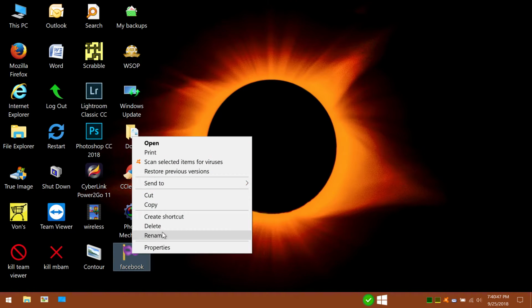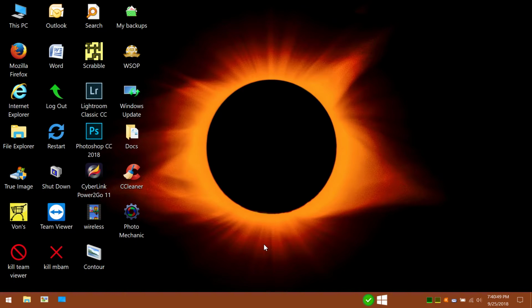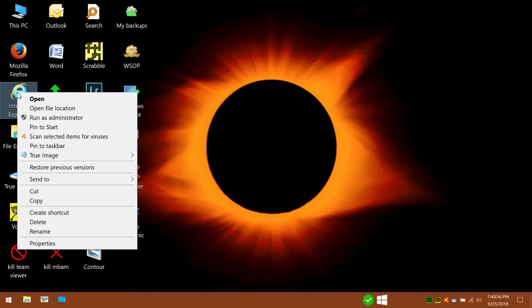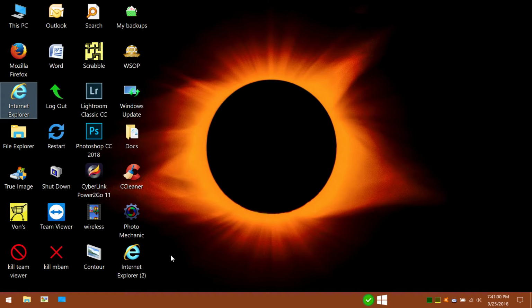So I'm going to get rid of this now. Alright, the second way is to go to Internet Explorer, right click on it, and hit create shortcut. So I'm going to do that. And sure enough, if you notice here, you'd have to look on yours, but here's a second Internet Explorer one. It says Internet Explorer with a 2 next to it. Alright, so the first thing I'm going to do is I'm going to right click on that icon and hit rename, and I'll rename it Facebook.